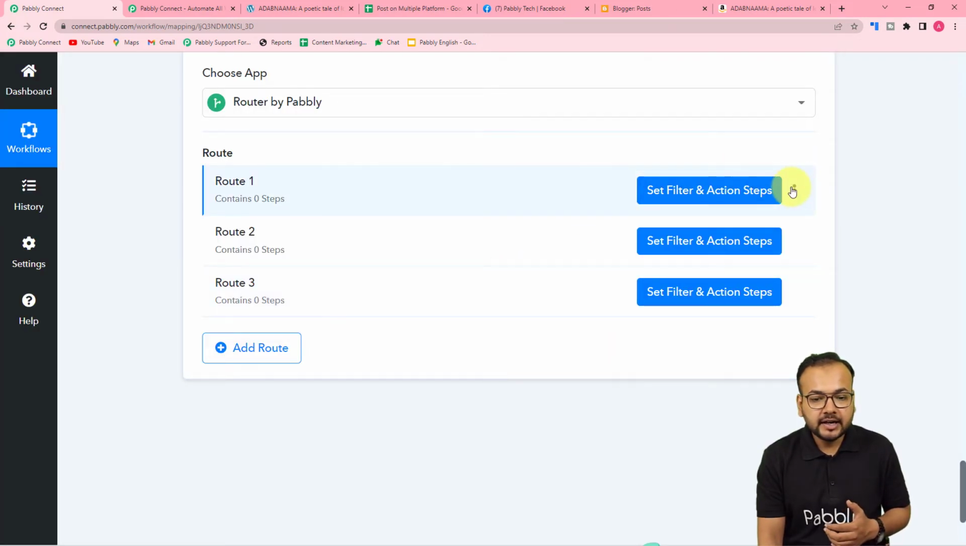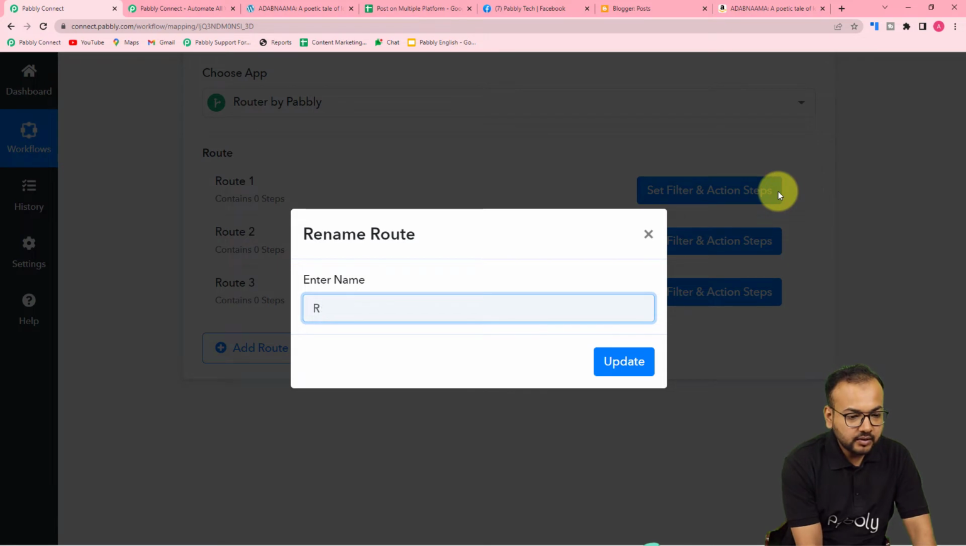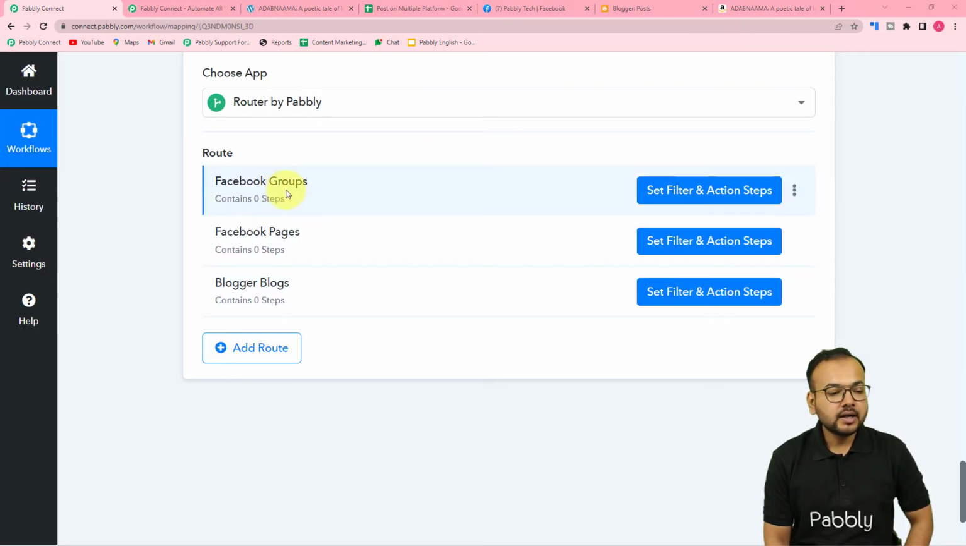Let me rename these routes so that you can clearly understand what is happening in them. To rename the routes, click here on these three dots and you will find this rename option. From here you can rename the route. I am giving the first route the name Facebook group. You can see I have renamed the routes here. The first route is for Facebook groups, then Facebook pages, then blogs.